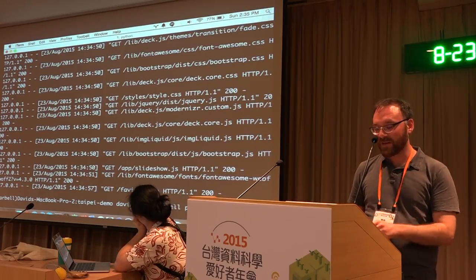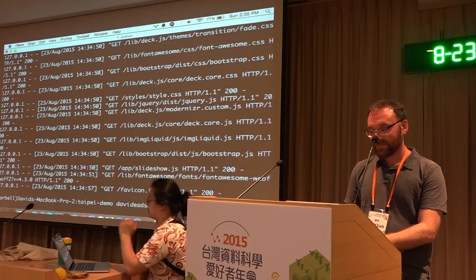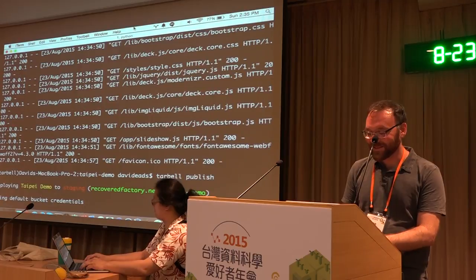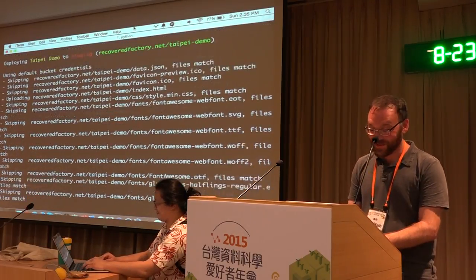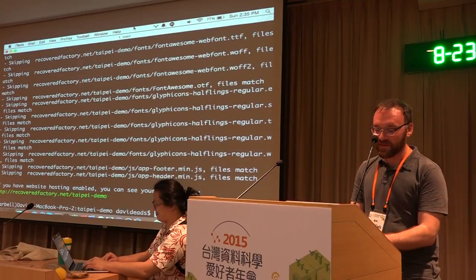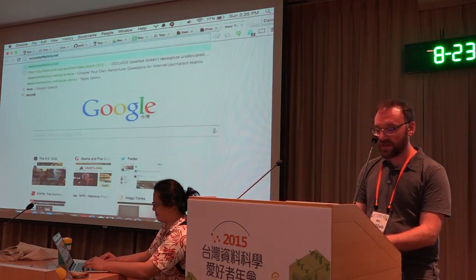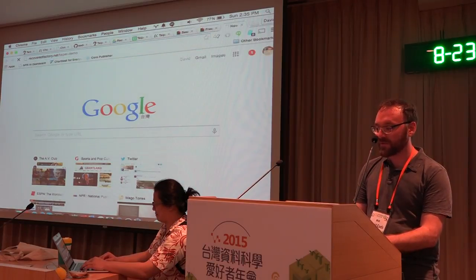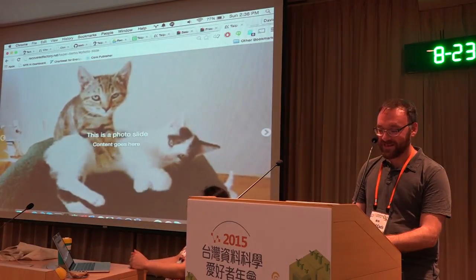We'll wait for a second as it uploads. I don't know why my internet is so slow, but this is the problem with live coding. It's always slow. It's skipping anything that's new, so if we go back to recoveredfactory.net/taipeidemo, thank you for having me. Here's the cats.